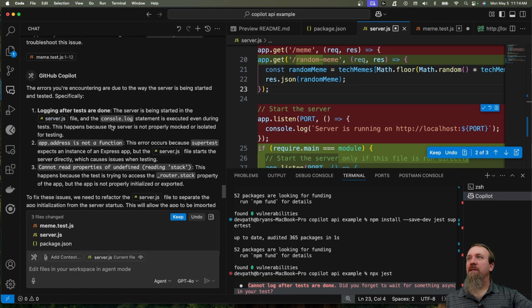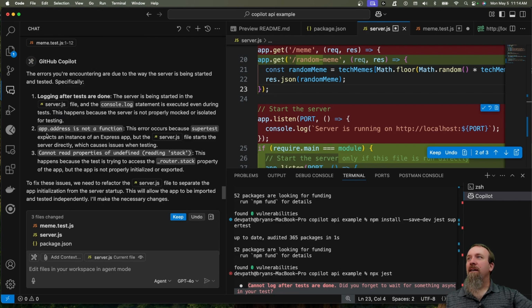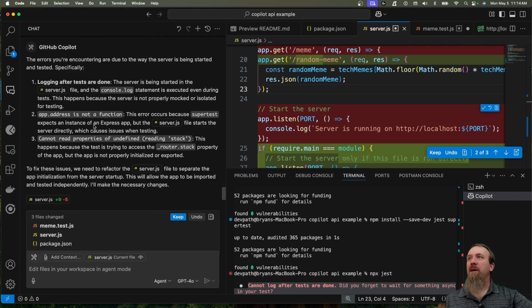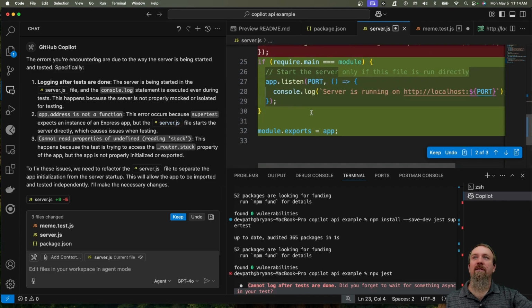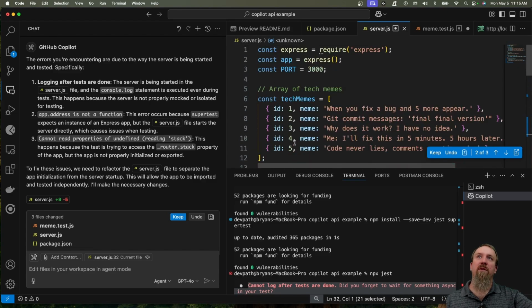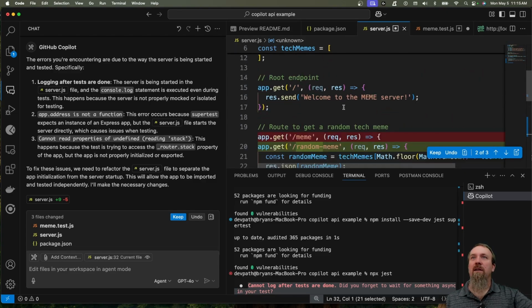Logging after tests are done. Okay. App.address is not a function because supertest expects an instance of express.app, but we're also not exporting. Let's see how now. So it added exporting this. So this is something that the test runner needs. But, you know, say we don't know that. We've never used supertest or we've never used jest, and we've got to figure this out.